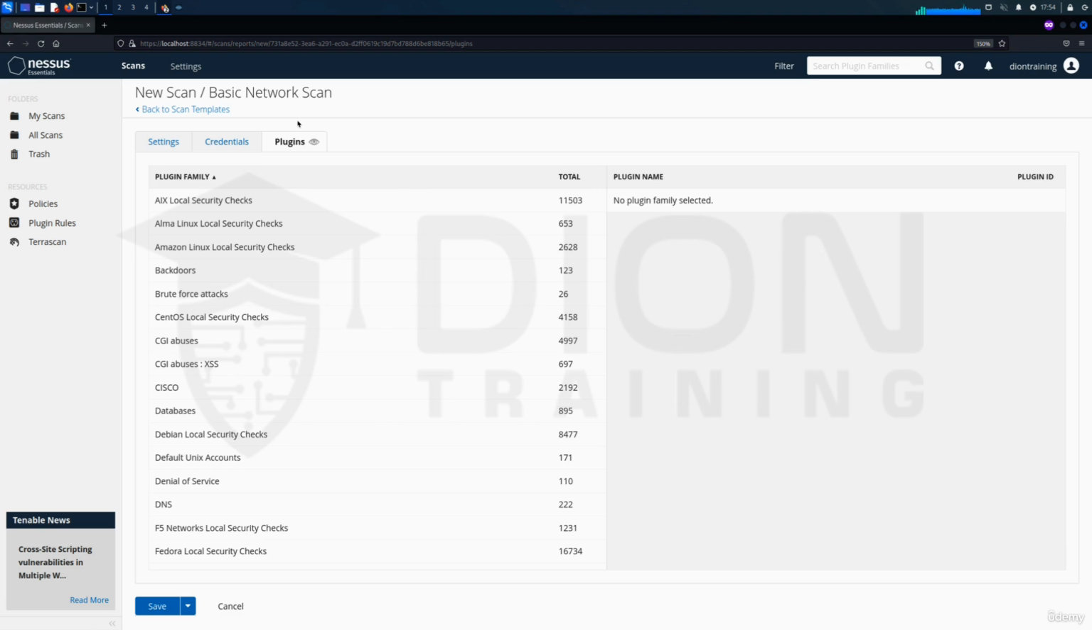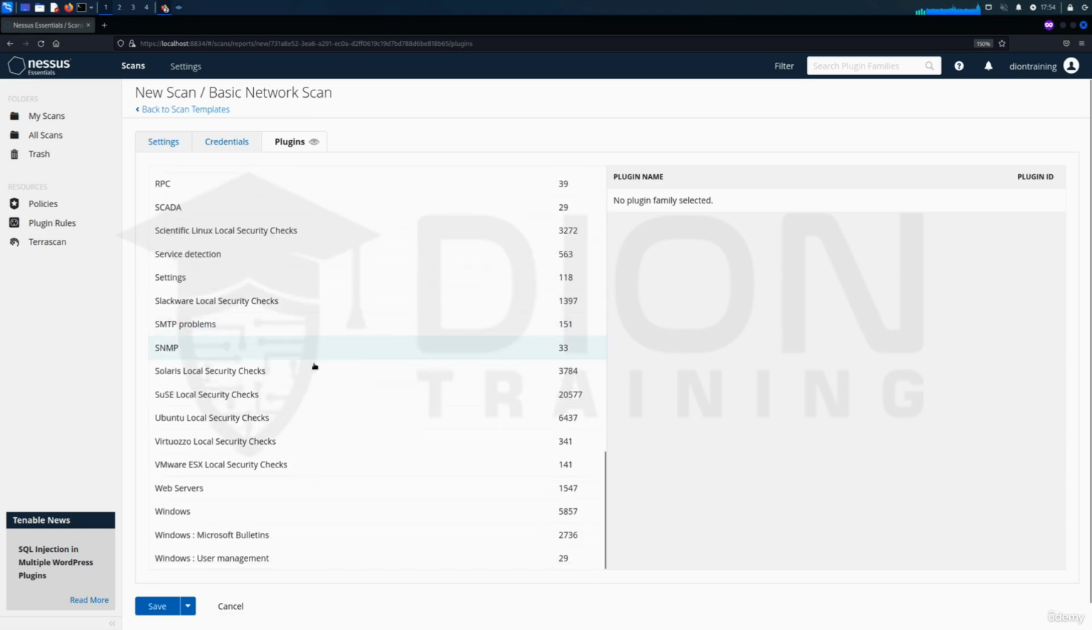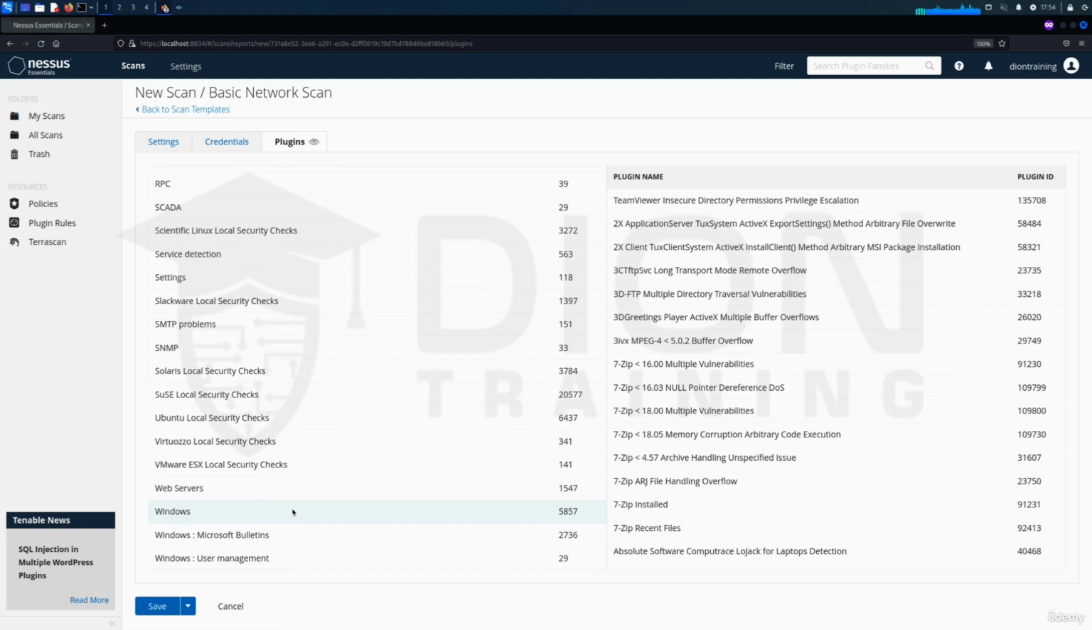Here you can see the plugin families down the left and then the plugin names on the right. For example, if I go all the way to the bottom, you will see that we have 3 different ones for Windows. The first one in the Windows family has a whole bunch of plugins, and you can see them listed on the right. For example, we could be checking to see if TeamViewer's insecure directory permissions privilege escalation is something our machine is vulnerable to. That's because we have that plugin there, 135708, and it will check that when we're doing our scans.